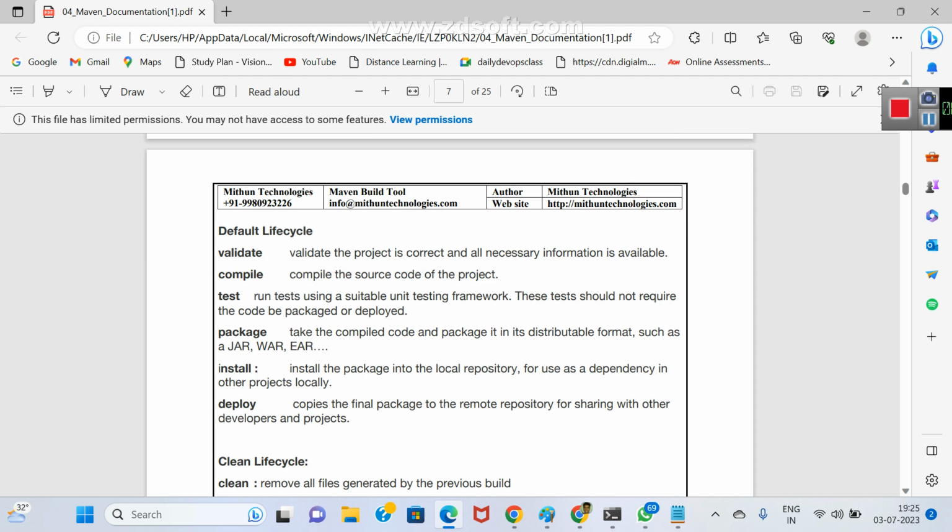Very, very important one is what? These three names are very, very regularly asked questions. If they touch Maven, they will ask only this. What is the difference between package and install? What is the difference between package and deploy? What is the difference between install and deploy? You try to read it, already explained.